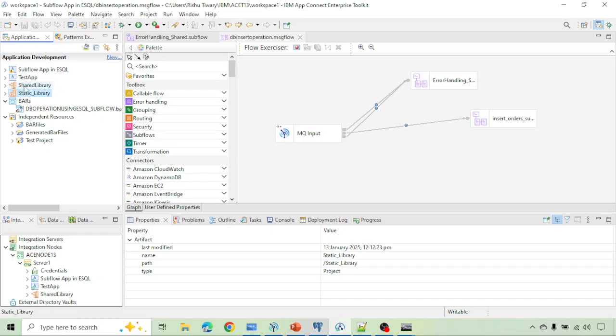While in the case of a shared library, if we make any change, we just update the shared library and deploy it, and immediately the change takes effect in the subflow, and there is no need to deploy the applications. That's the benefit of using the shared library, because we don't need to deploy the application. Deploying the shared library takes immediate effect in the application. That's the third point.